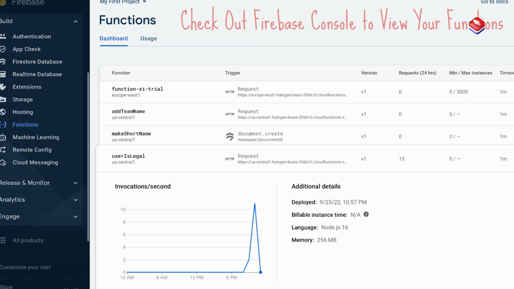After that, you can go to your Firebase console, and there is a Functions tab over there. And then you can see a list of your functions and some brief info about each one of them.